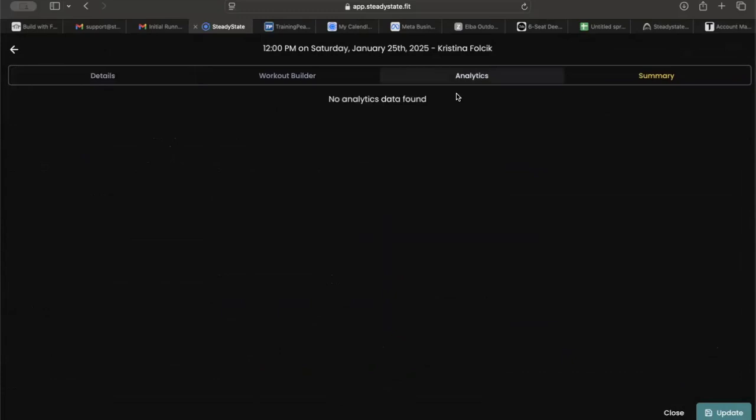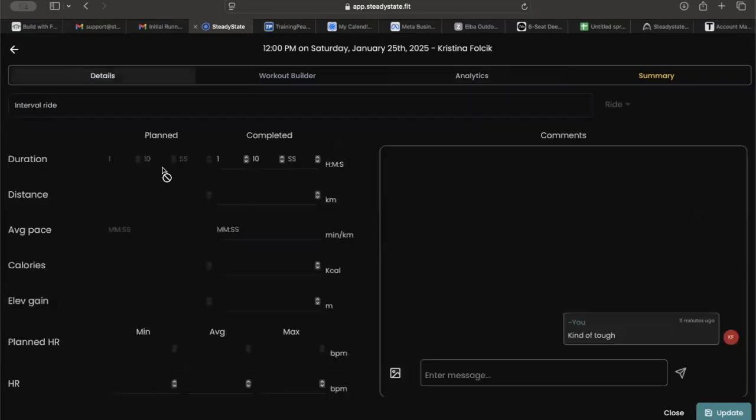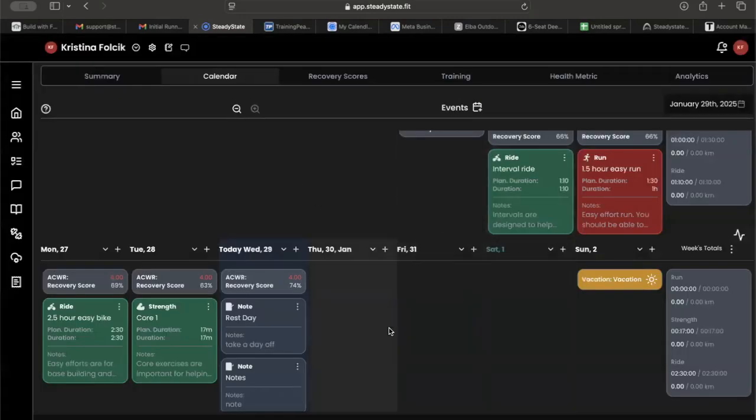Now, for the analytics, if they used a watch, you'll see a really cool map with a bunch of information here. And that's a nice way to scroll through, and you can actually see that on my other tutorial that I did. You'll be able to see what they did and what the map looks like, and it has all their analytics and heart rate and all that good stuff.